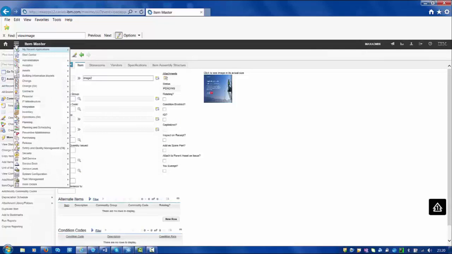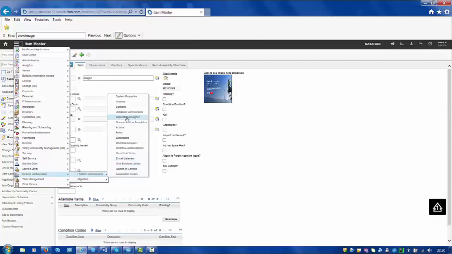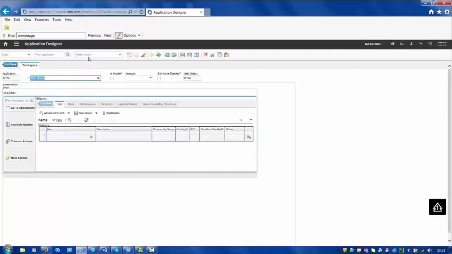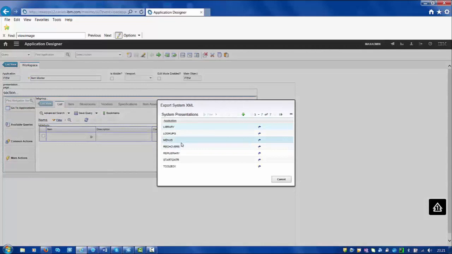So let's go to system configuration, platform configuration, application designer. And filter for item master. On the toolbar menu, you see select action. Click on the toolbar menu and select export system XML. So here we have a list of different system XML. The one we are interested in is library.xml. Let's click on export XML.